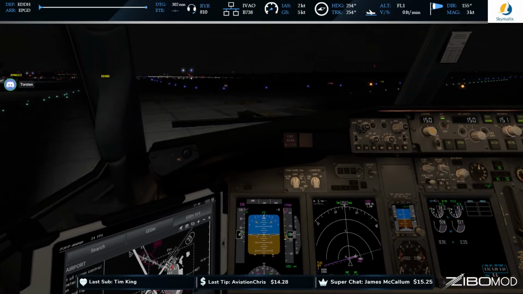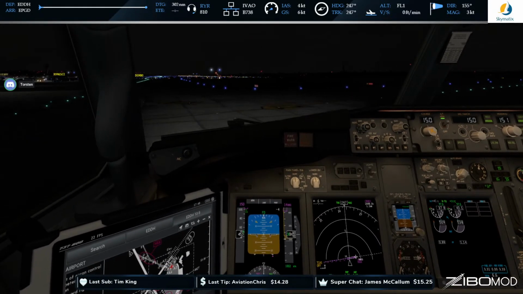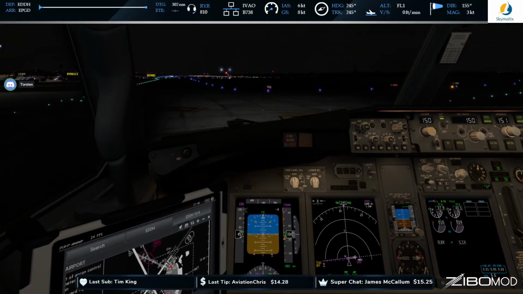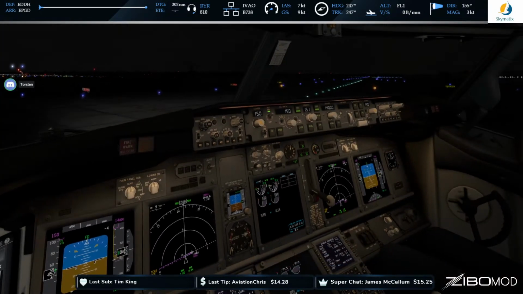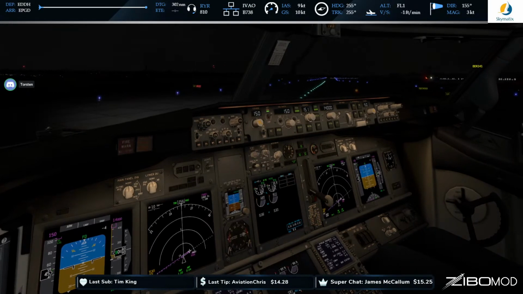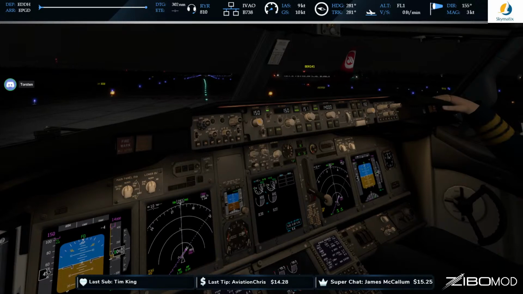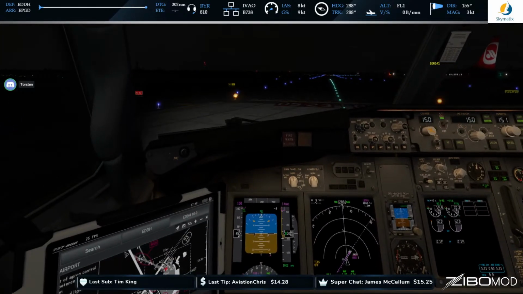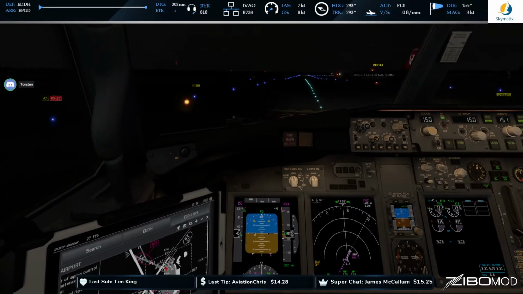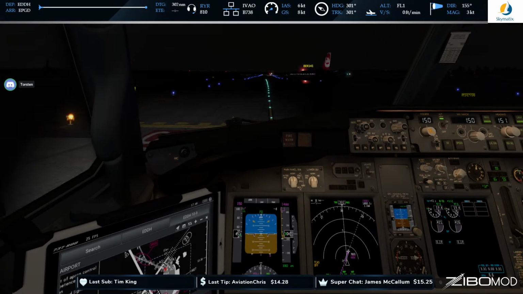KLM 171, due to your position it's not possible to bring you to 15 quickly, so contact Hamburg Ground and he'll give you a reroute for runway 23, 121.805. Okay, do that, KLM 171.